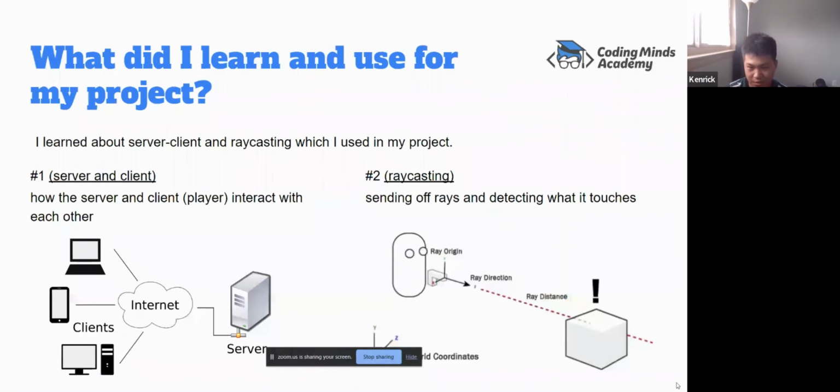So what I learned and used for my project, I learned about server, client, and raycasting. So server and client is how the server and the client or the player interact with each other. So I learned how to use things such as remote functions and remote events. That's how the server and the client can interact with each other. And I also learned raycasting, which is sending off rays and detecting what the rays touch. So that was helpful for how I placed my blocks down. For example, that was where I used raycasting.